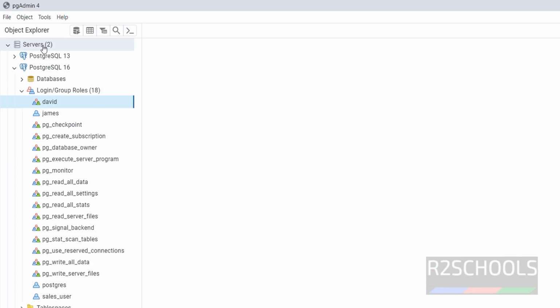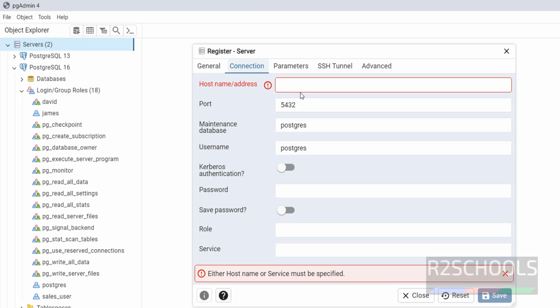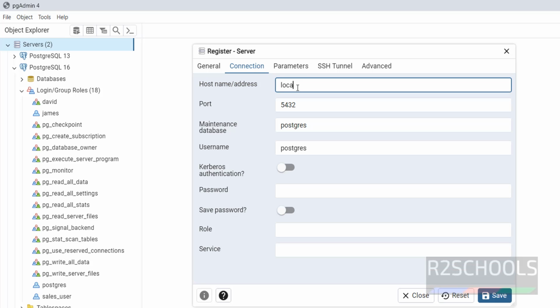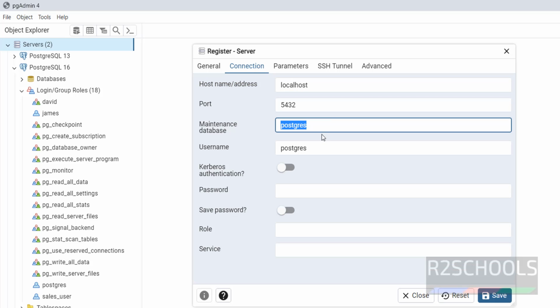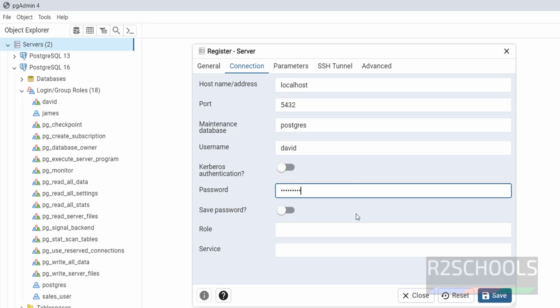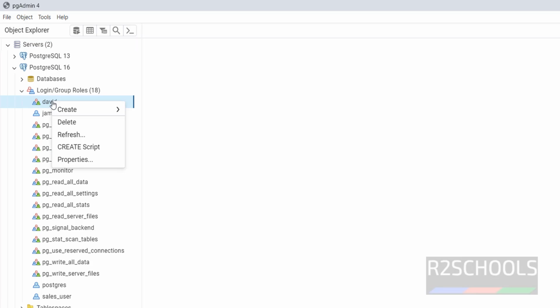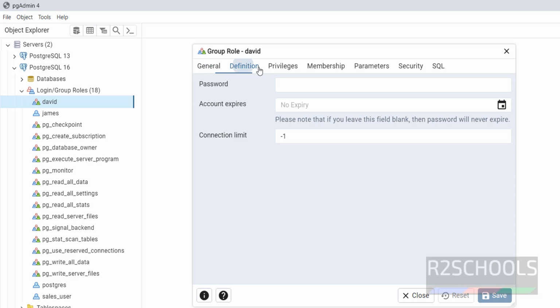Now right click on Servers, Register Server, then give the name David, connection localhost, port 5432, and the username. We must change the username to David. Then provide the password of this David user. Click on Save. See, unable to connect to the server: connection failed because role David is not permitted to log in.